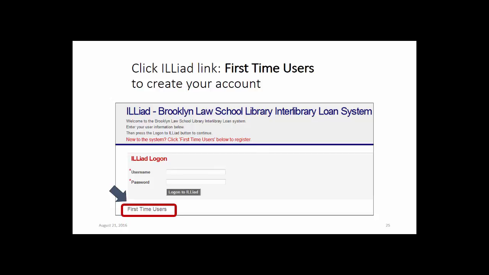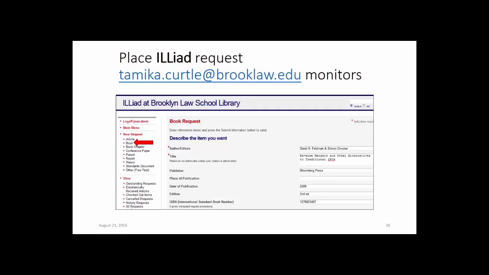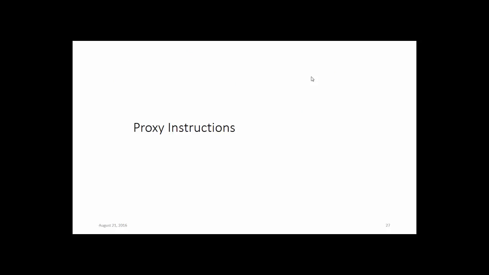You'll see a first-time user link here where you'll create a username and password. You will need your Brooklyn Law School ID. It's probably best that you use a username, much like your Brooklyn Law School username, and a password that you can remember. When you click on that first-time user, you'll be able to enter some items, in this case a book. I'm looking at Feldman and Dresner's book on reverse mortgages and other traditional IPOs, which you'd be able to borrow. The point I want to talk about are proxy instructions for accessing databases off campus.